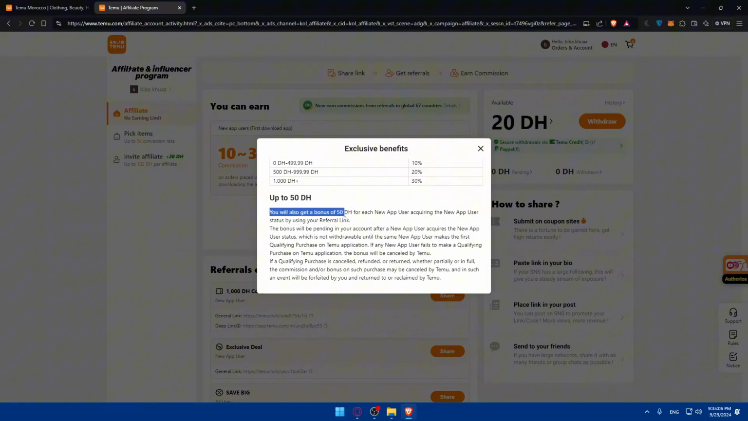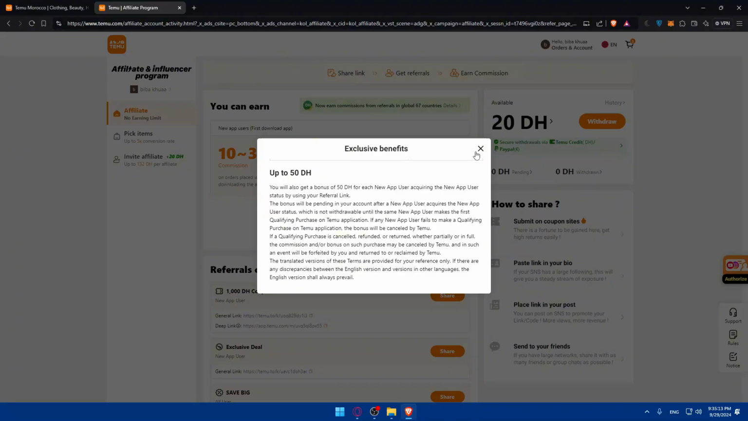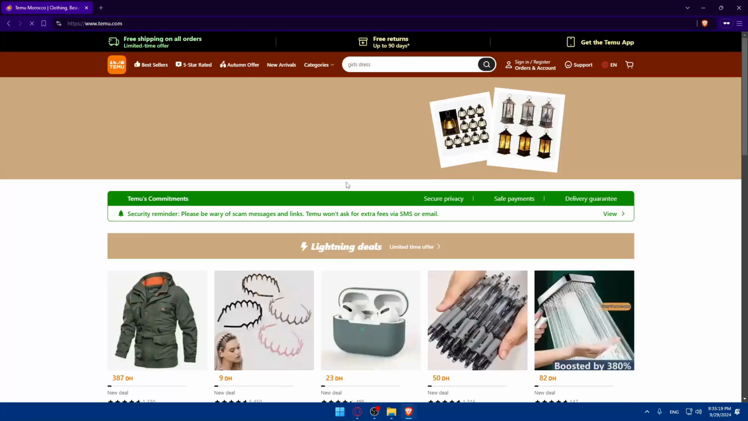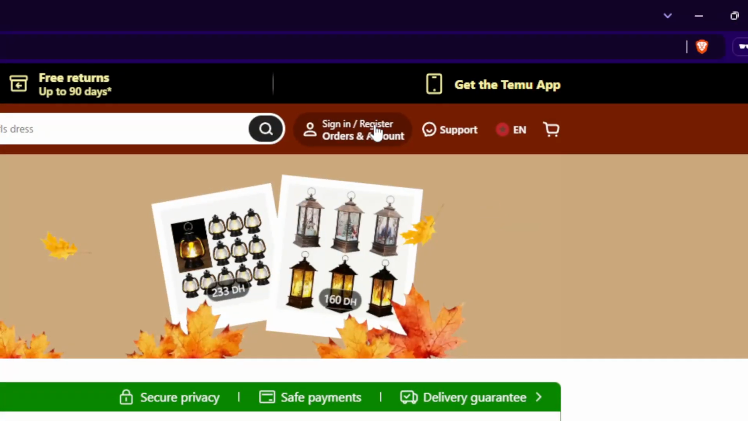We'll also give a bonus, for example, of $5 for each new app user acquired by using your referral link, as you can see. So, of course, to start using it, you'll need to connect to your account. First of all, if you're not connected, go to temu.com, go in here, and click on sign in/register.